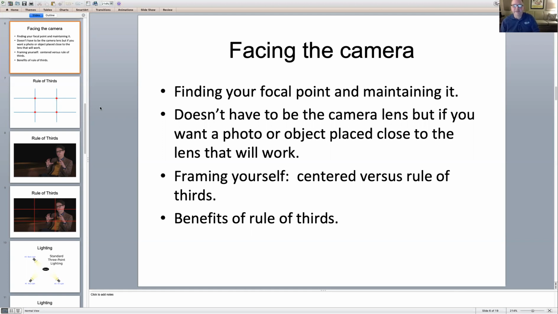I'm going to briefly go over framing yourself, because I know Willie and I have talked about this. There's a thing called the rule of thirds, and you could use that as far as framing yourself. There's also centering yourself right in the middle of the camera. Right now, I've kind of got myself on that rule of thirds. We're going to check that out.